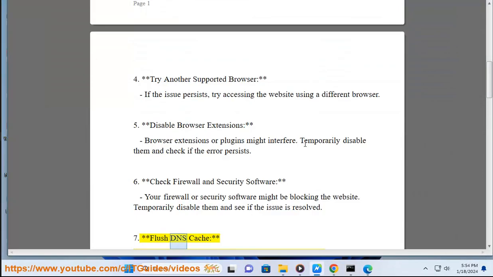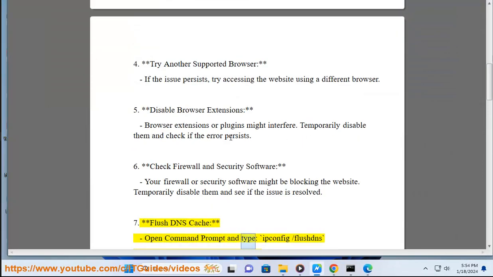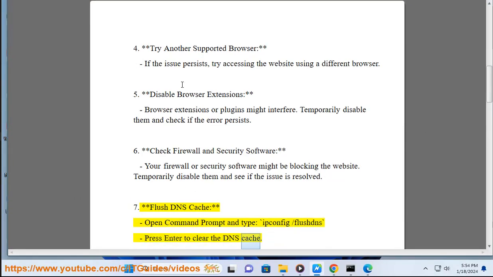7. Flush DNS cache. Open command prompt and type ipconfig /flushdns. Press enter to clear the DNS cache. 8.